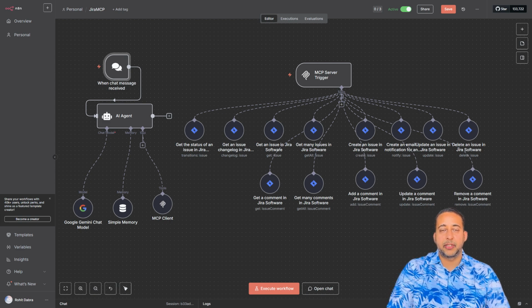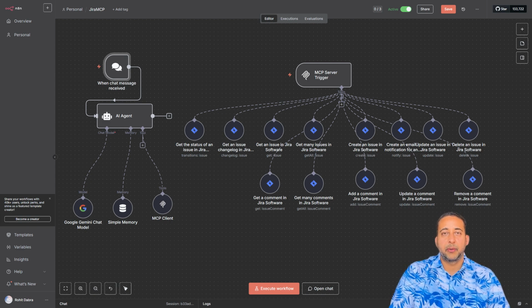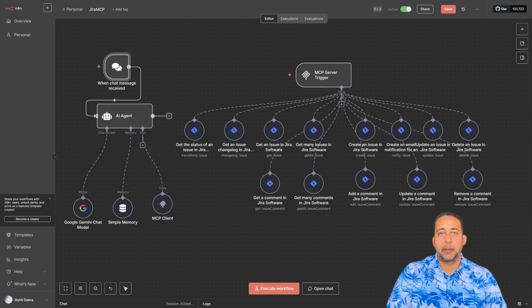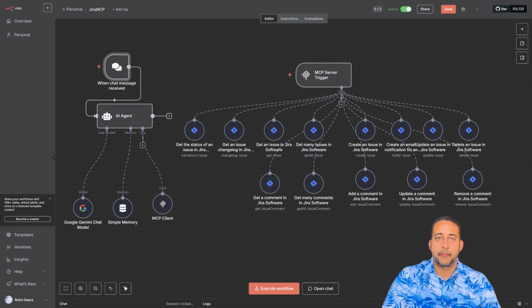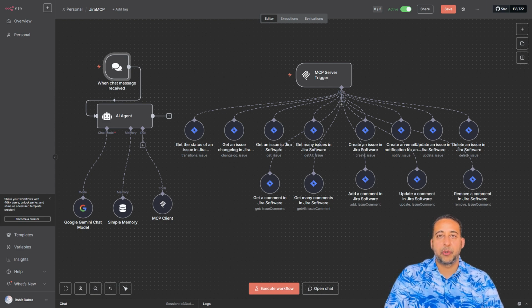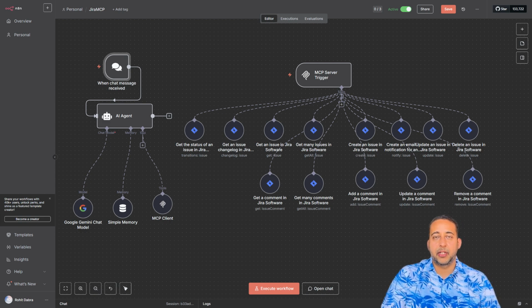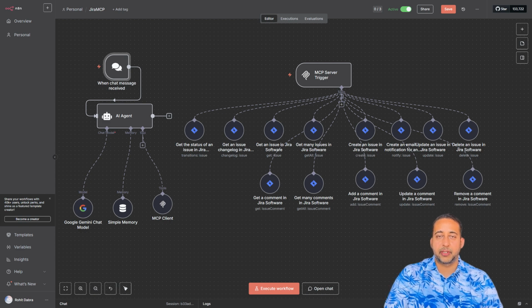Next, this chat message goes through the Google Gemini chat model. This AI isn't just responding in plain text, it's understanding intent, processing context, and preparing actionable responses. But that's not all. We also have a simple memory module, ensuring our workflow can recall context or previous user requests. Super handy for multi-step automations or ongoing projects. And the MCP client securely links up with the server, letting us execute actions or retrieve vital data whenever needed.